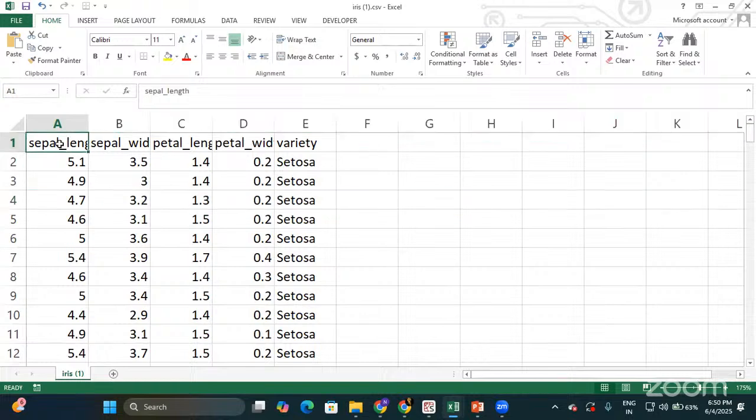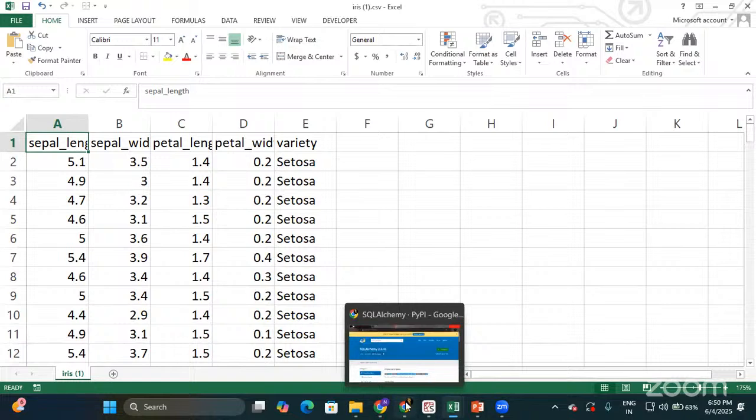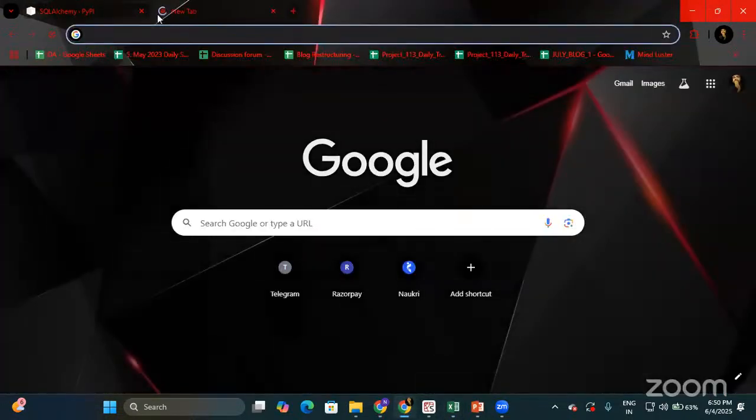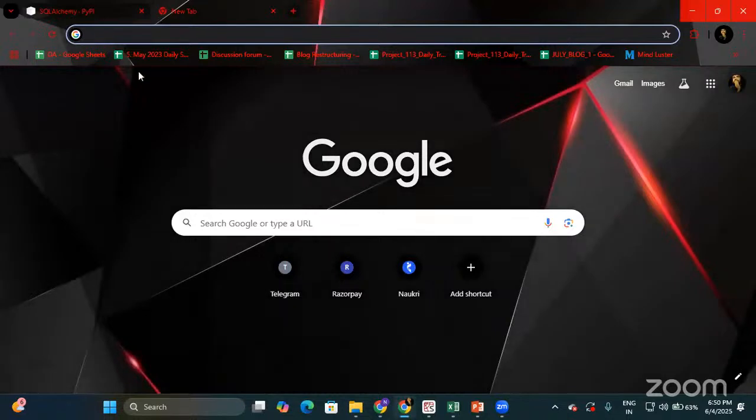Sepals and petals. What is a sepal and what is a petal? Any idea, guys? What is a sepal? What is a petal?